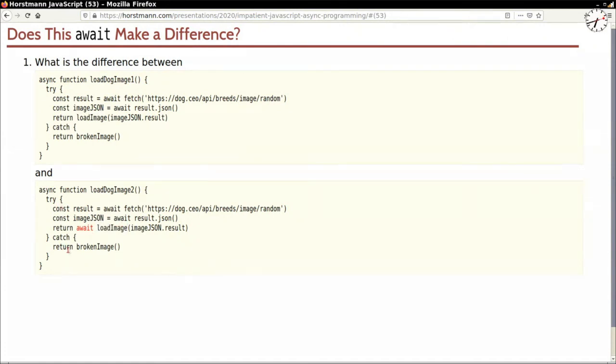But when you have a try catch around it, it's slightly different. It depends on what happens when load image fails. In this case here, if load image fails, then what I get is a rejected promise as the return value. And this broken image thing, this catch here, will never grip. Whereas over here, the await will try to turn the promise into a value, and that will fail when this promise is rejected, and the catch will grip.